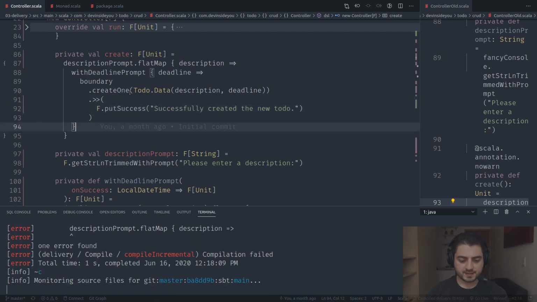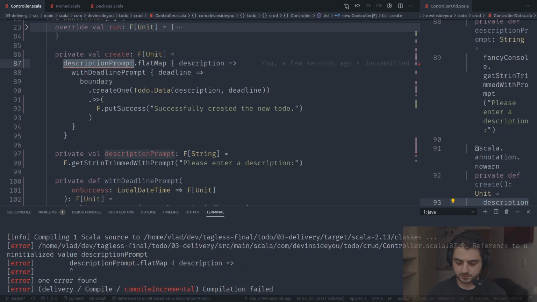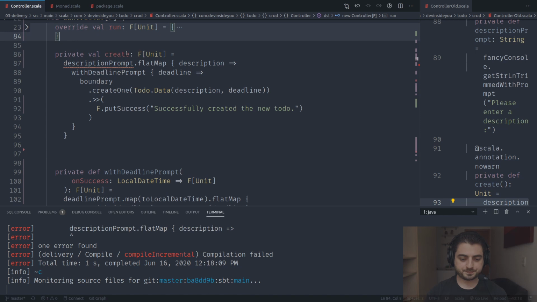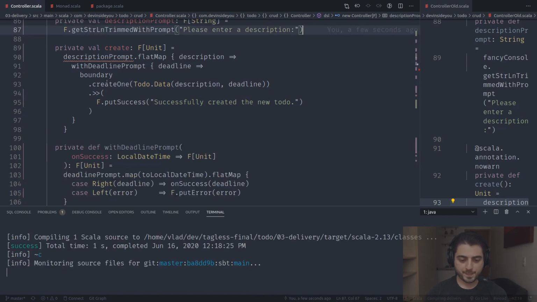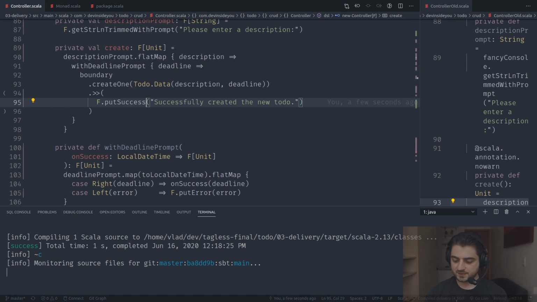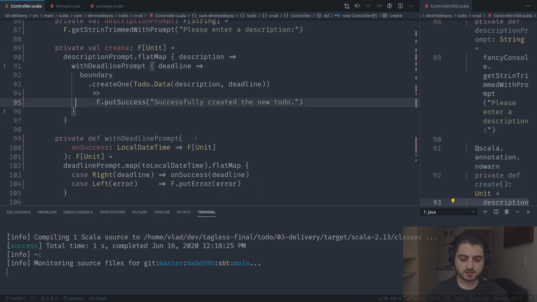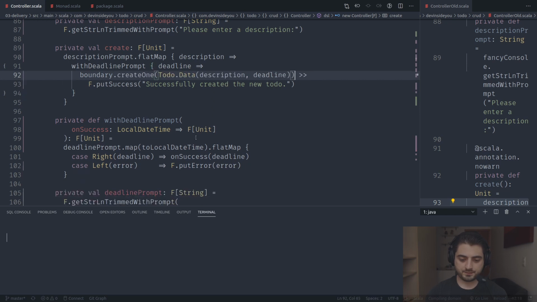Okay, and in fact, in this particular case, what does it say? Description prompt: reference to an uninitialized value description prompt. Okay, because they're both vals. So let's move this guy up. It's fine. SBT finished faster than Bloop somehow. All right, so let's do that and that and that and that, like this.